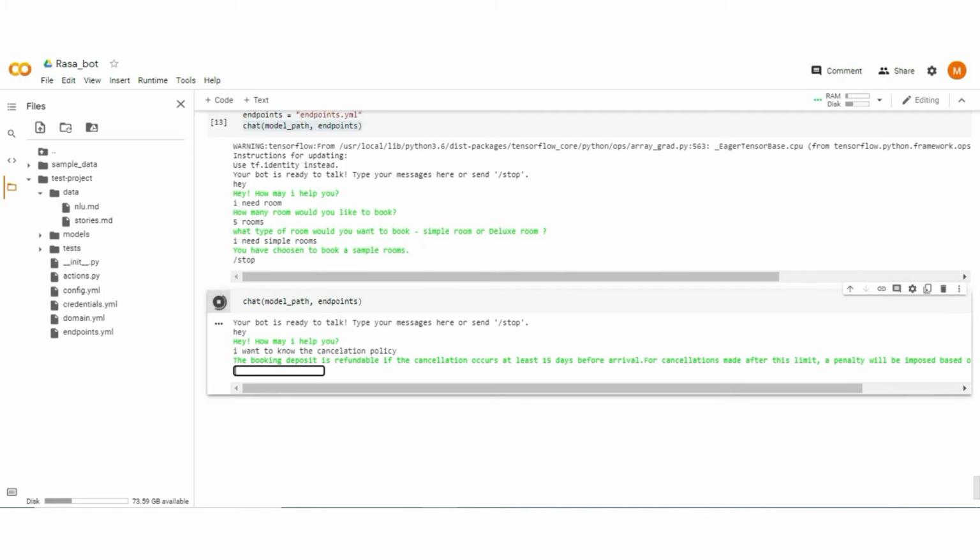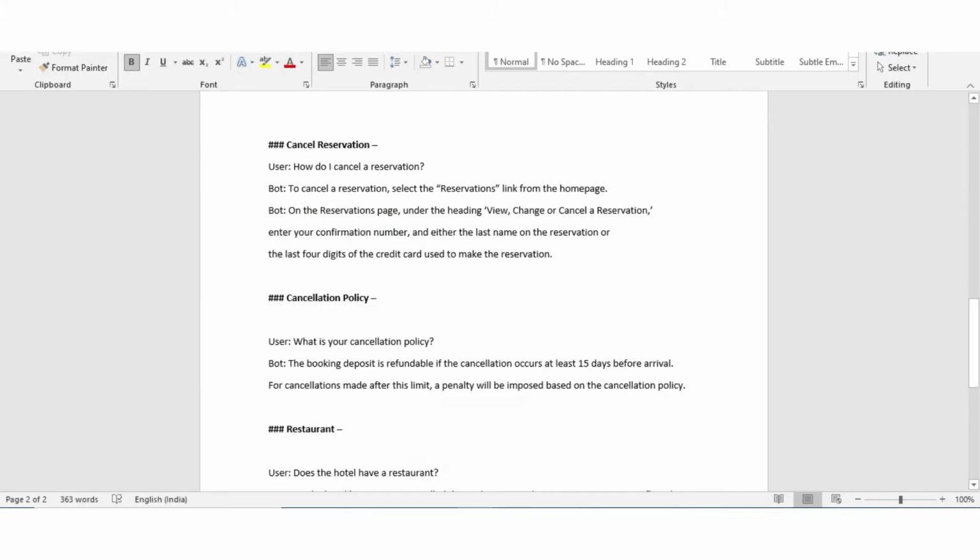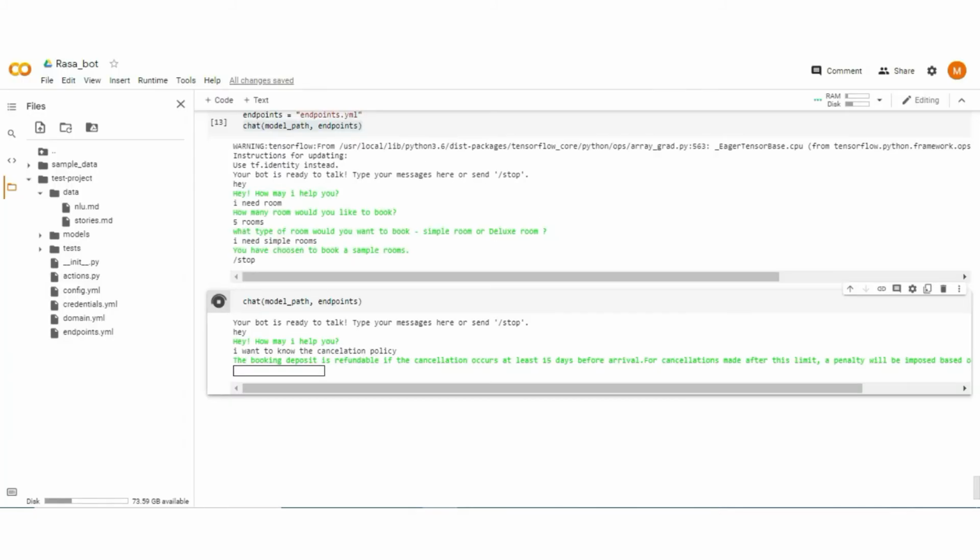So I want to know the cancellation policy of the hotel. For that, the bot responded, the booking deposit is refundable if the cancellation occurs at least 15 days before the arrival. So let's see what we wrote in the doc file. As you see, what we wrote in the doc file is the same as what the bot responded. So it's working properly. Now stop the chat.